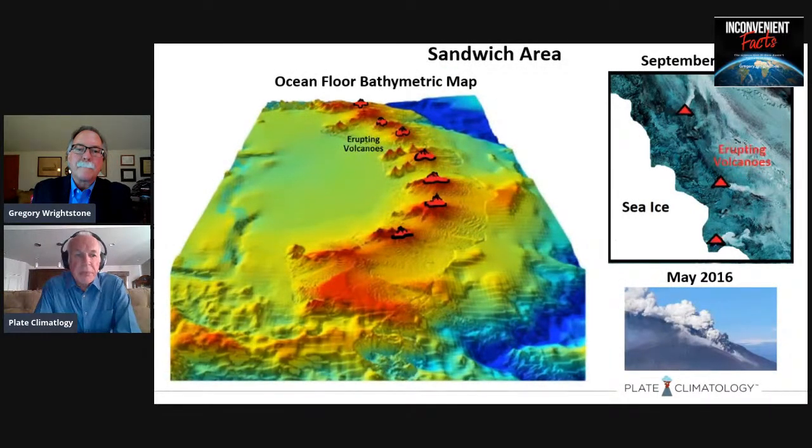This is a 3D bathymetric map on the left of the Sandwich Islands. You can see that there are numerous cone-shaped things on the bottom of the ocean, and then also cone-shaped islands. They extend up to where they're exposed. And several of those have erupted in the last few years. You can see there on that left image, a little thing that says erupting volcanoes. Now, if we look at the upper right slide, these are the three volcanoes that simultaneously erupted in September of 2016.